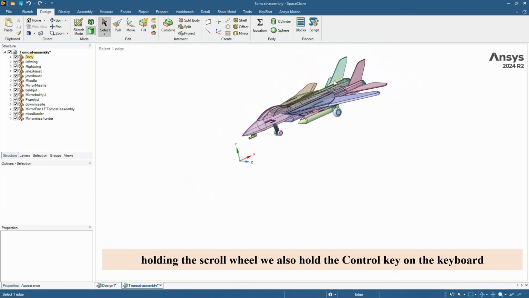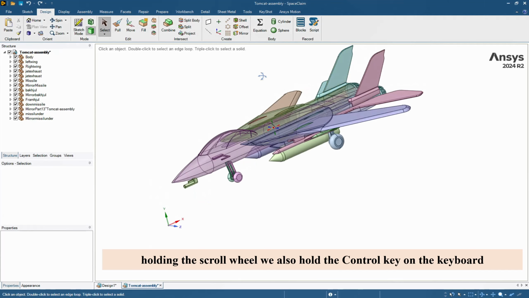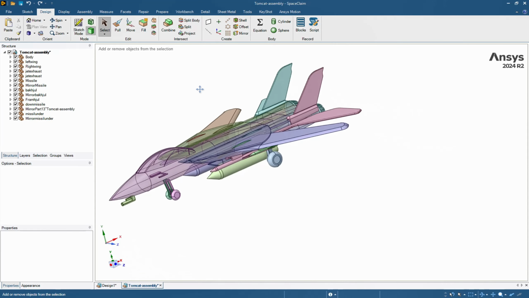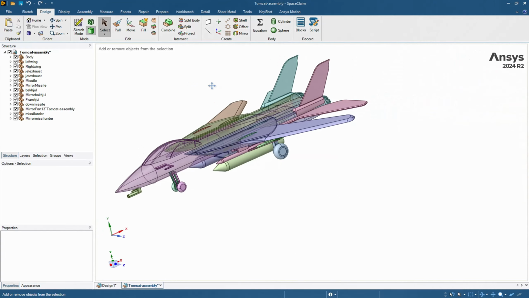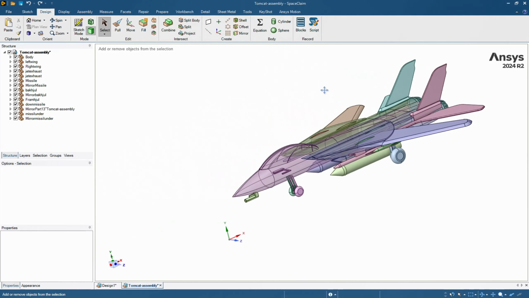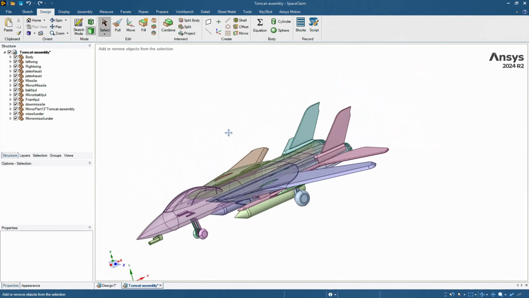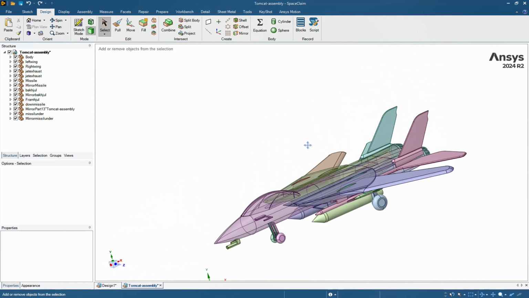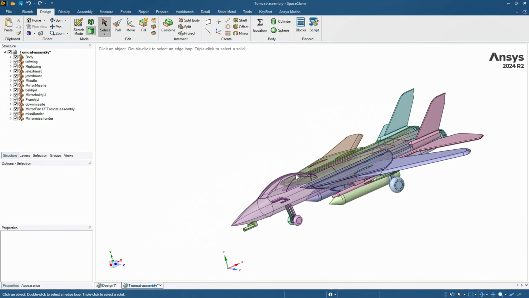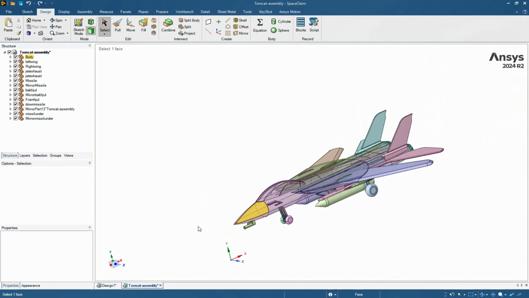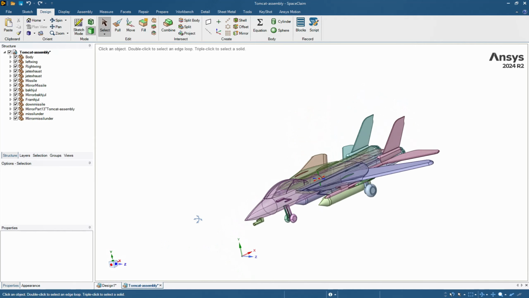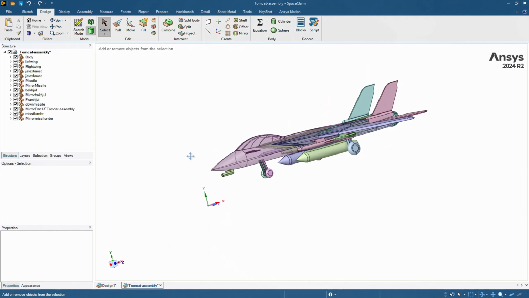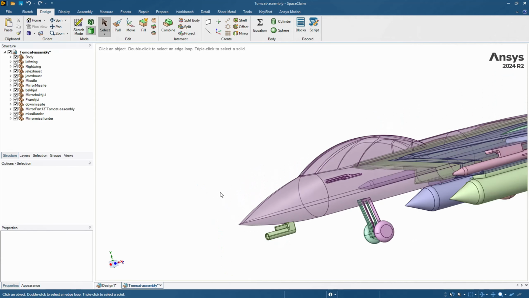Now, if while holding the scroll wheel, we also hold the control key on the keyboard, instead of rotating freely, the model will only move linearly in straight directions. This is called panning. The geometry shifts left, right, up, or down while keeping the same orientation. And of course, simply rolling the scroll wheel zooms in and out smoothly. By combining these three motions, rotate with scroll wheel, pan with scroll plus control, zoom with scroll movement, you get complete control of the viewpoint in 3D.